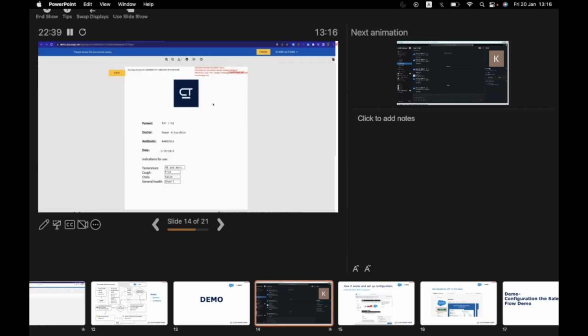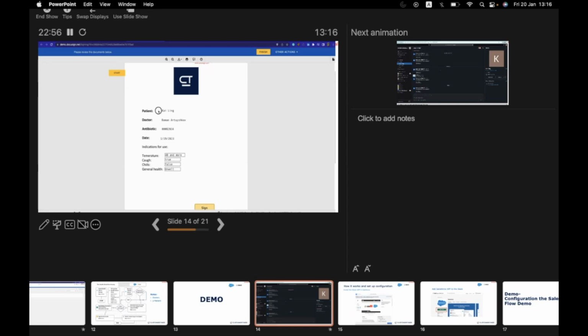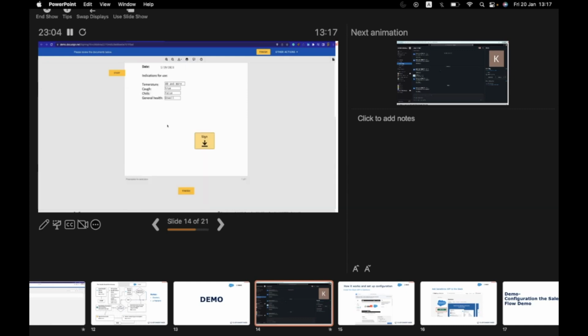We see in the prescription the patient, the doctor, the antibiotics, the date of prescription, and an indicator of why we need to read this prescription. We see the state of our patient. So now we verify the information and sign.